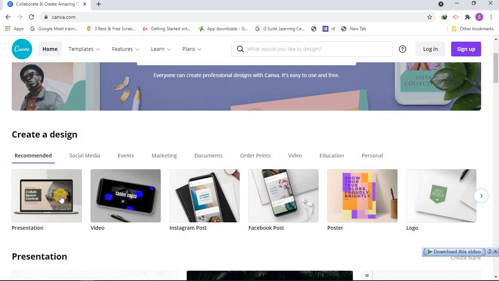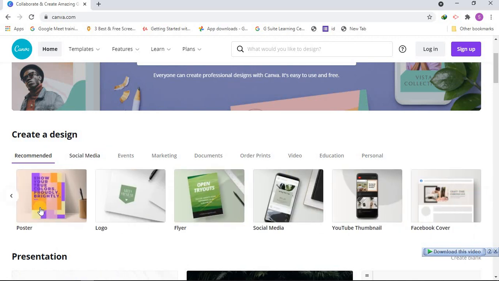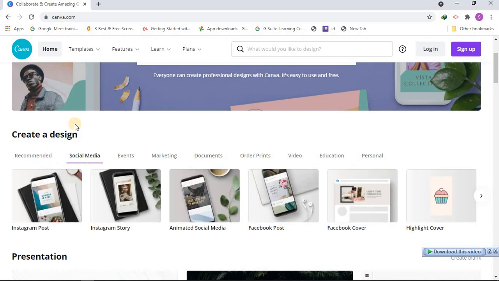You can make a presentation, video, Instagram post, Facebook post, poster, and this is the logo. What are we doing today? And this is posters, flyers, social media, YouTube thumbnails. I also have a video about that. This is a Facebook cover. You can also go to social media to find more.